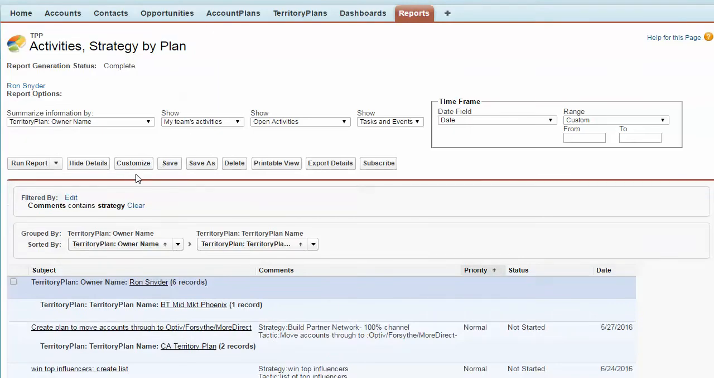Also, in any of these reports, you can click the Customize button and make some modifications, perhaps add some fields or remove some fields, and then resave it. And that will enable you to customize it to your needs.